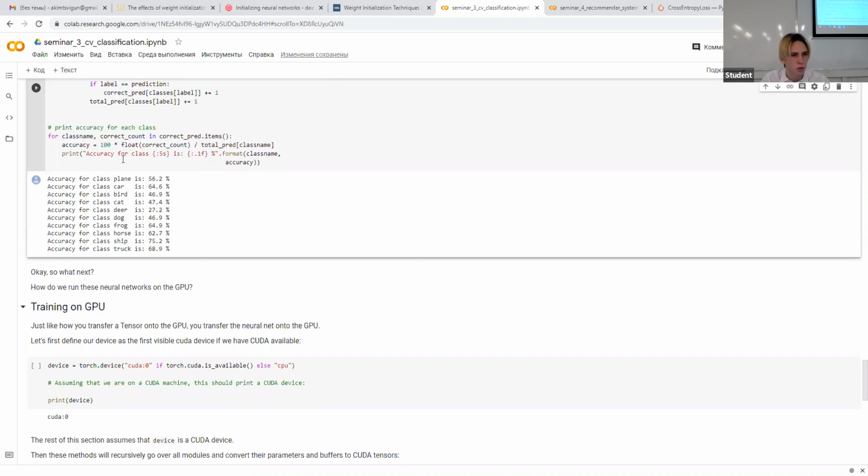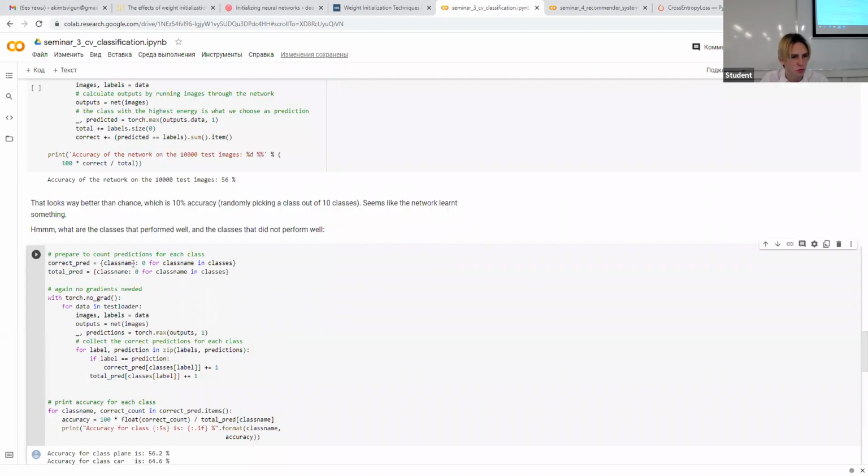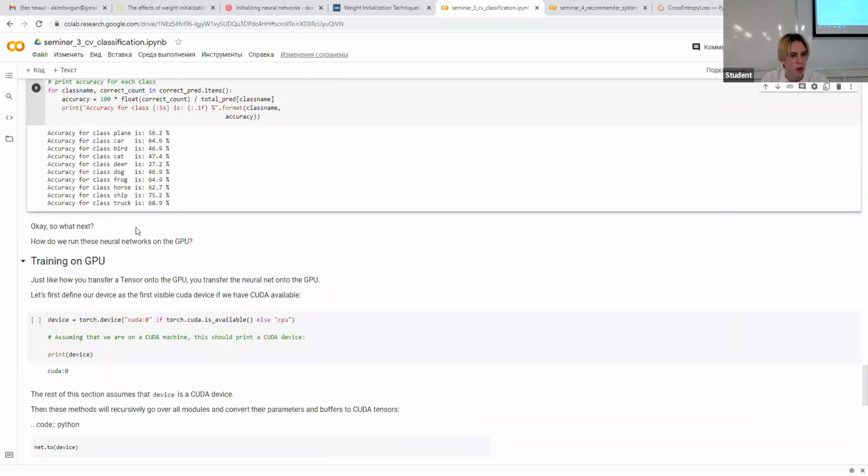Okay, so any questions about the code? Any difficult places? Because the first homework will be devoted to computer vision networks, and you'll probably have to use the information from this notebook. Okay.